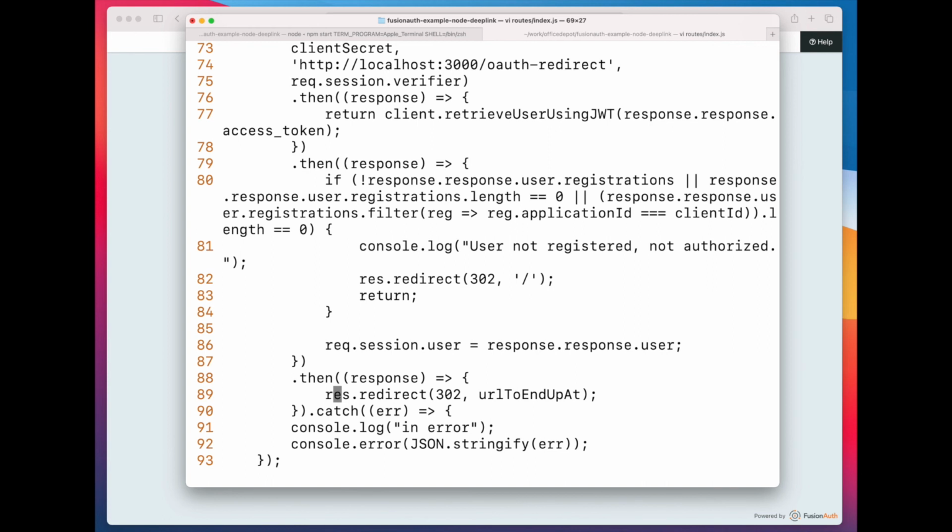Remember, the state parameter is good for more things than just CSRF protection. You can use it for business logic and make sure your user ends up on the page that they authenticated from originally.